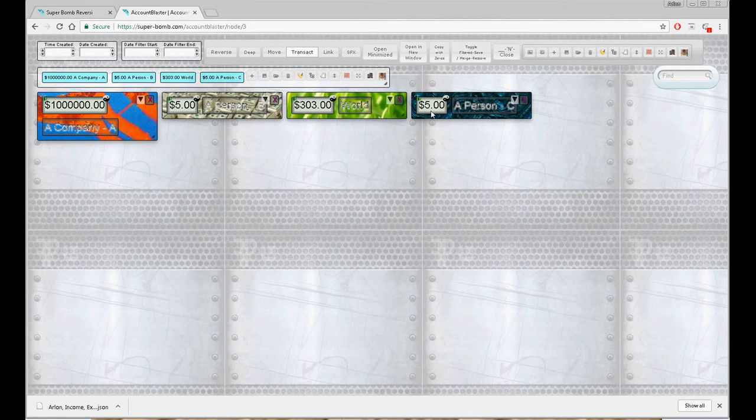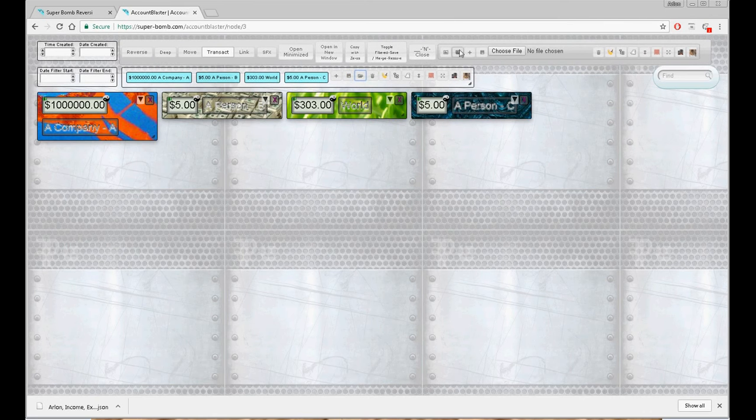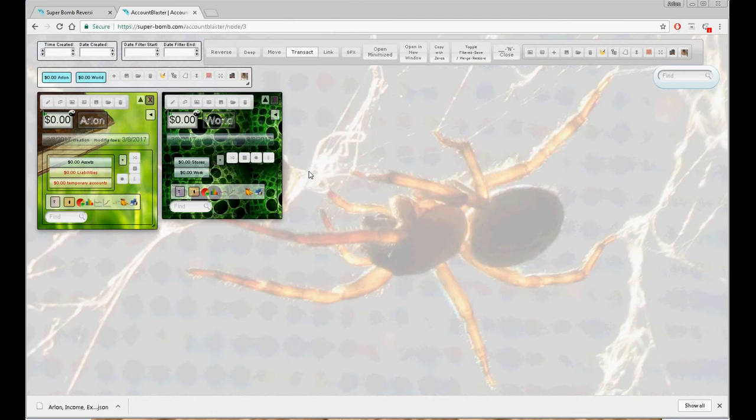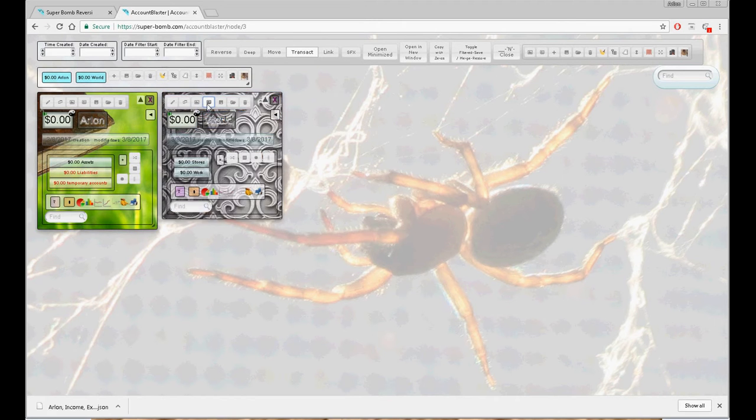The way it works right now, you need to restore the accounts first. Restore, choose file, the accounts, open. I changed it to cheese colored after I saved it. I like cheese colored. That was the store's account anyways, but whatever.